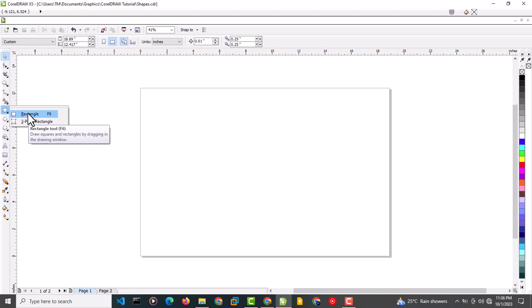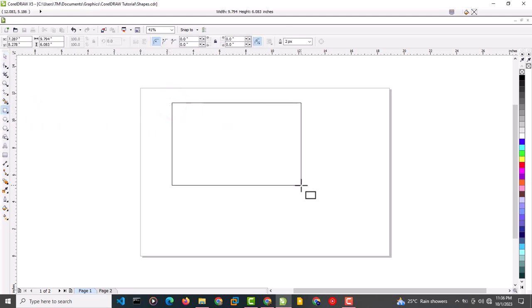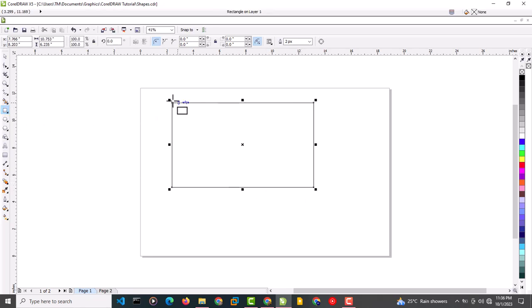So this is a rectangle right here. I'll just drag and drop. After using the rectangle tool, it drags and drop, and this is a rectangle right here. You can turn a rectangle to a square. How do you do that?